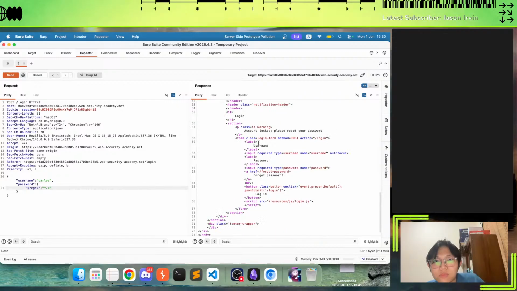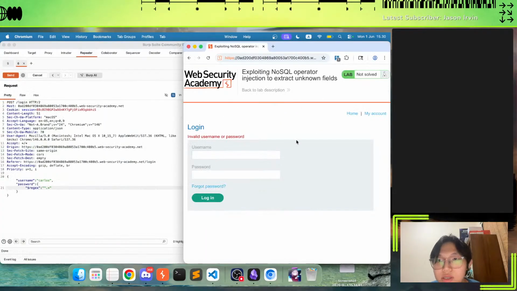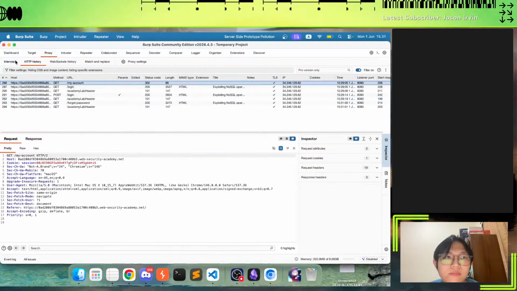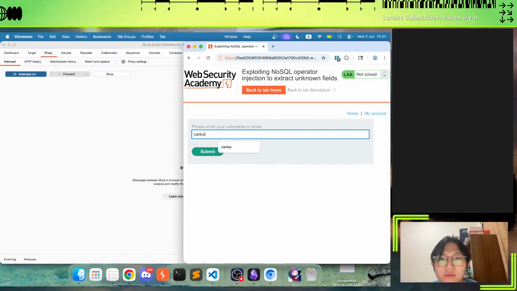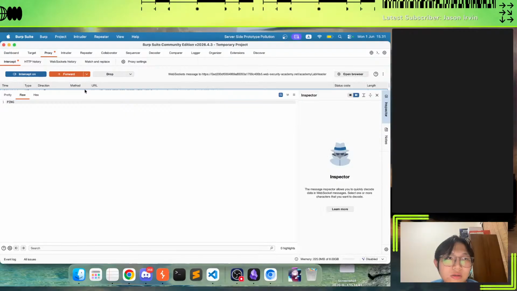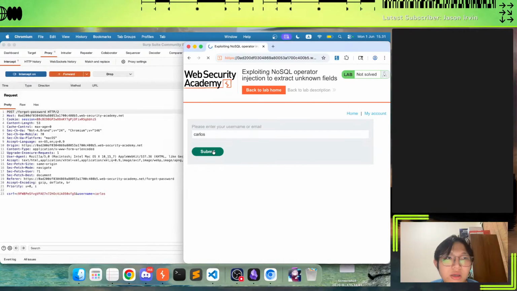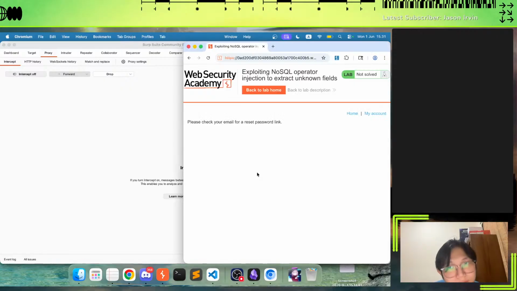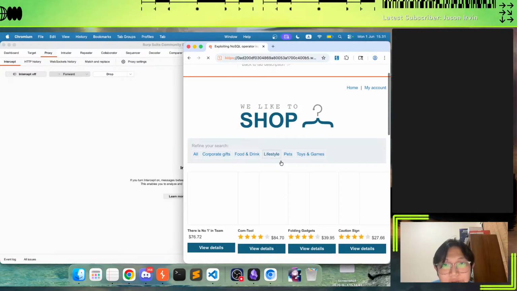Oh, there's a password reset feature. What? Oh, interesting. Let's see what happens if we provided Carlos. Ping pong. Hey, I submitted. Okay. So it doesn't work like that. I'm a bit confused now.